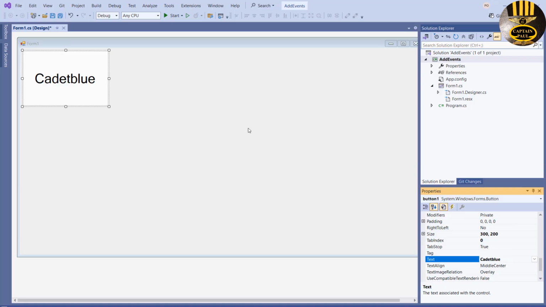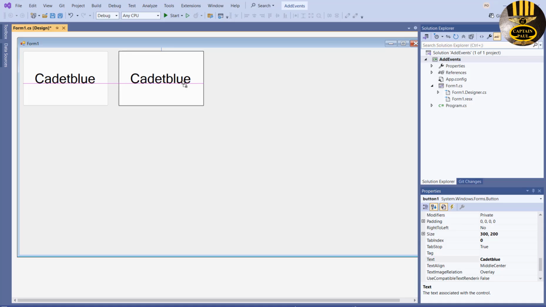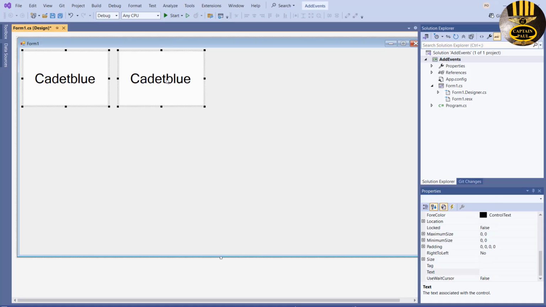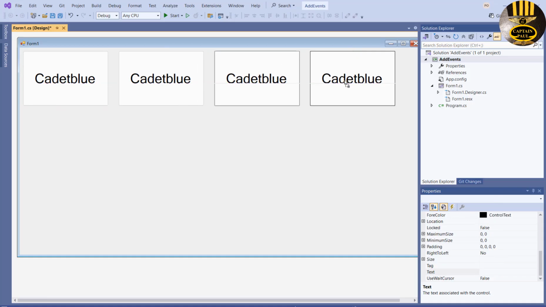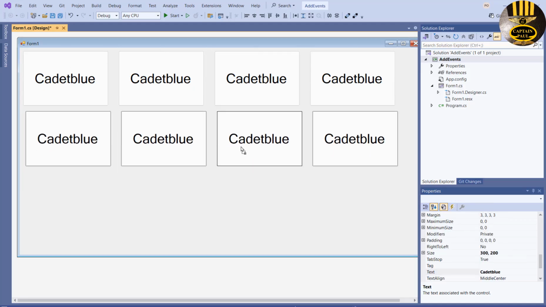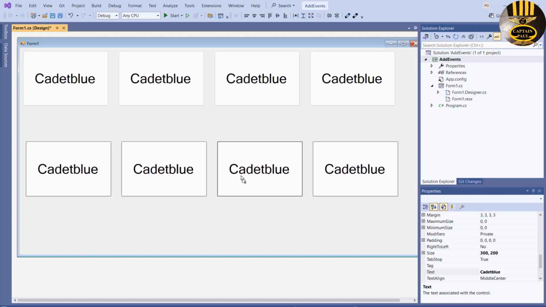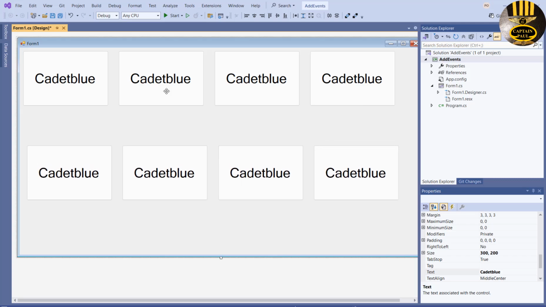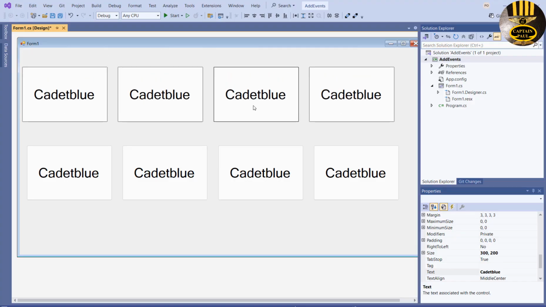Hold on to the control, click and drag. And repeat the same thing. Click and drag. We have 4. I'm going to repeat the same thing here. We have 8 in total. Yeah, that would do. It's going to be just a short tutorial.